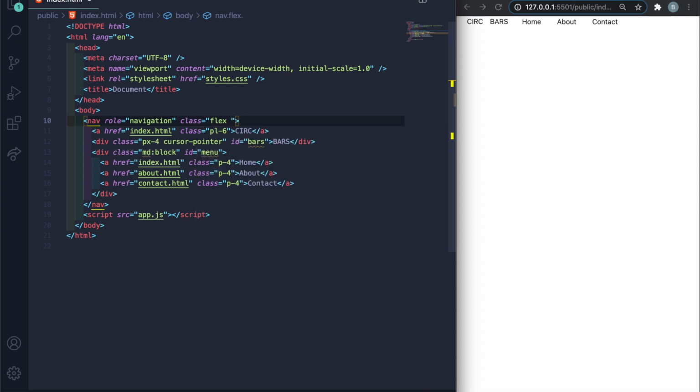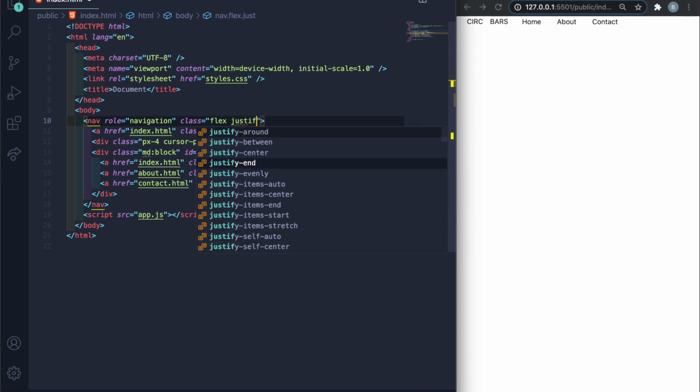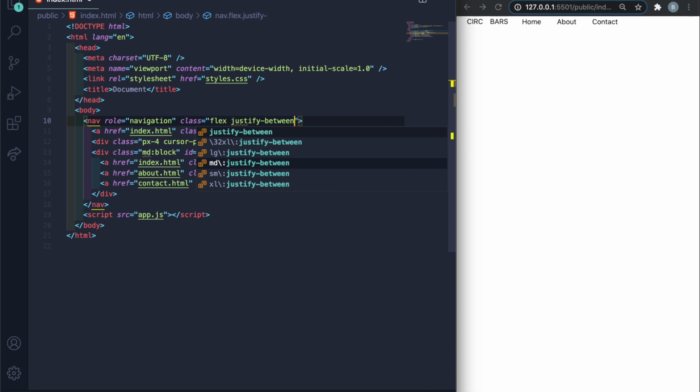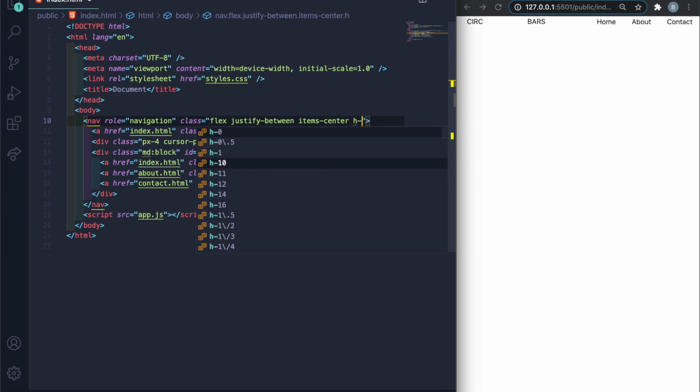Next, I want to space these evenly. So I'll have justify-between, which is kind of like justify-content space-between. I'll save it here. So now we've got some spacing. Next, I'm going to say items-center. And then we'll have the height be 16. So I'll save it like this.